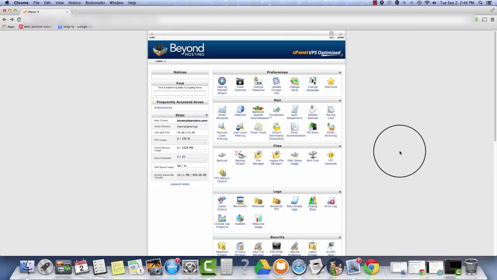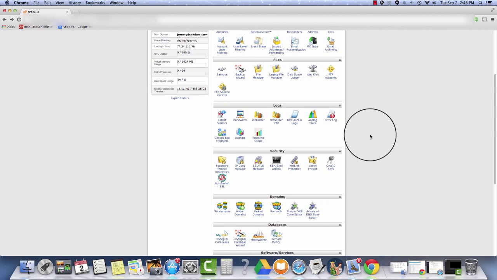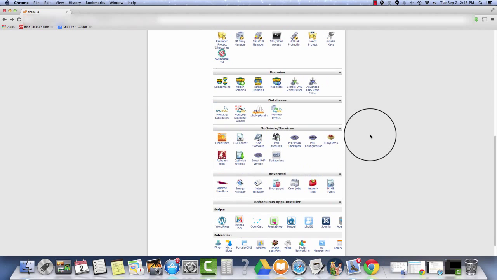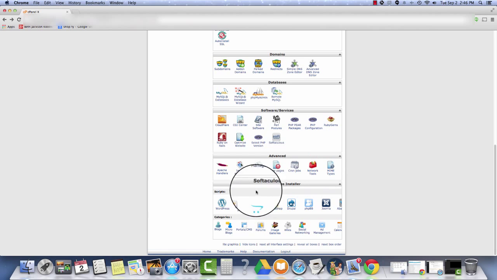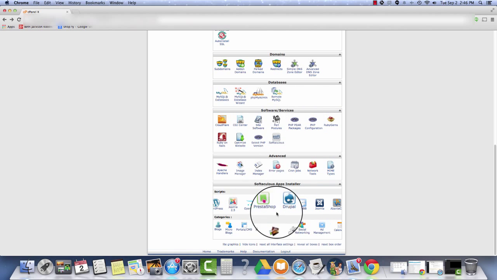Now, it's actually really easy, especially with Beyond Hosting. They actually have this system set up so that it's basically just a walk in the park. We're going to show you how to do that really fast. As you can see, we're here in our cPanel, which you'll be able to get into by logging in using the credentials that were emailed to you from Beyond Hosting when you created your account. The next thing we need to do is go down to our installations right here where it says software services.